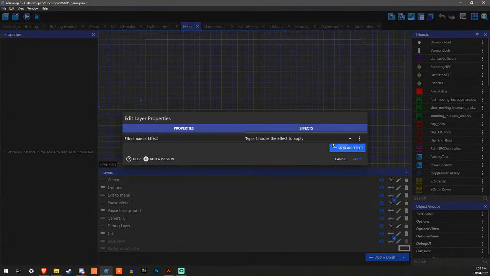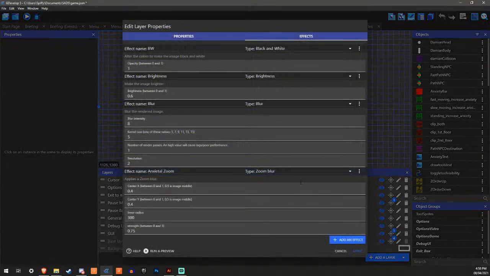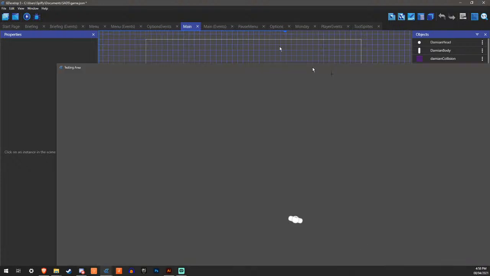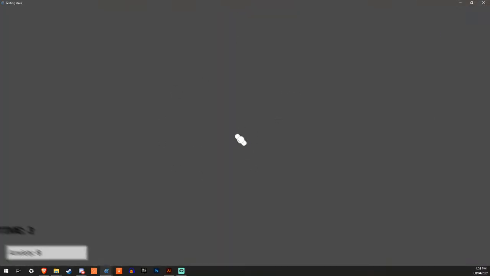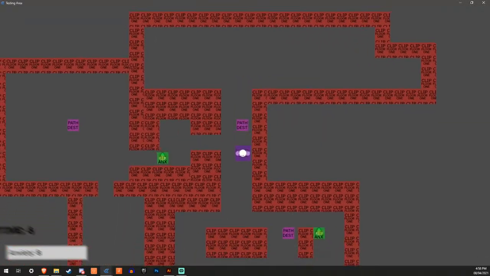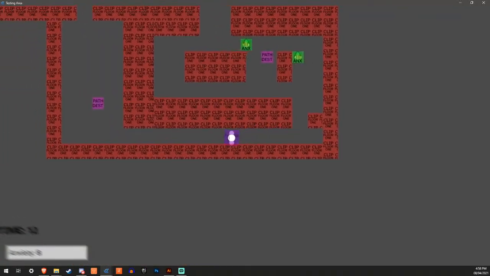So if I put the zoom blur here, and type nothing, is that going to work on being in the center? Okay, so that works. That works well. That's pretty cool, actually.